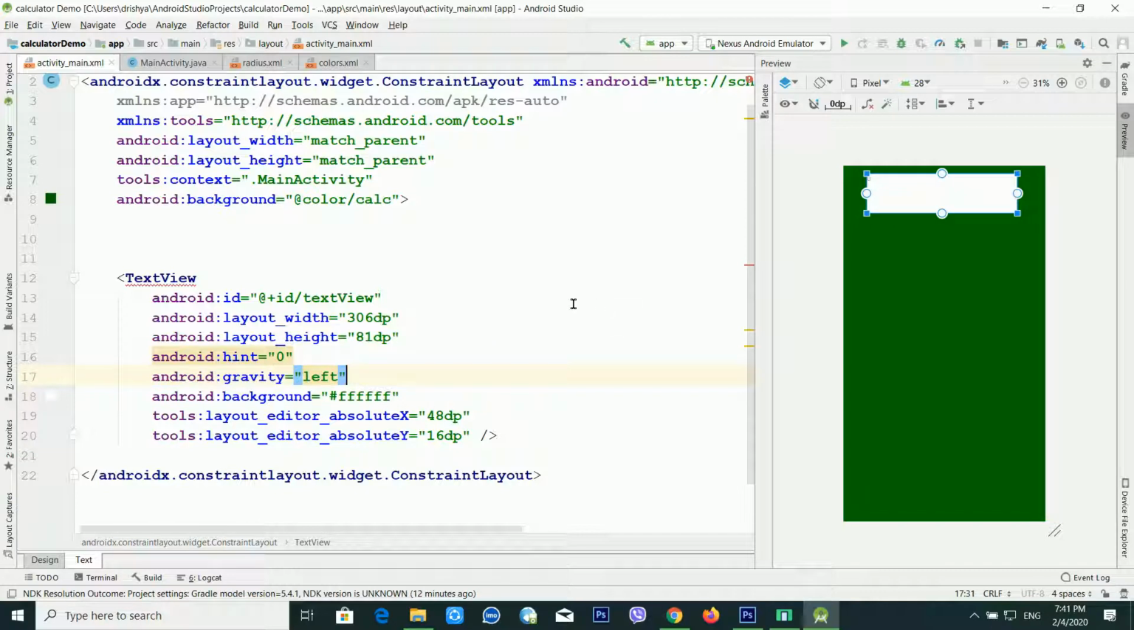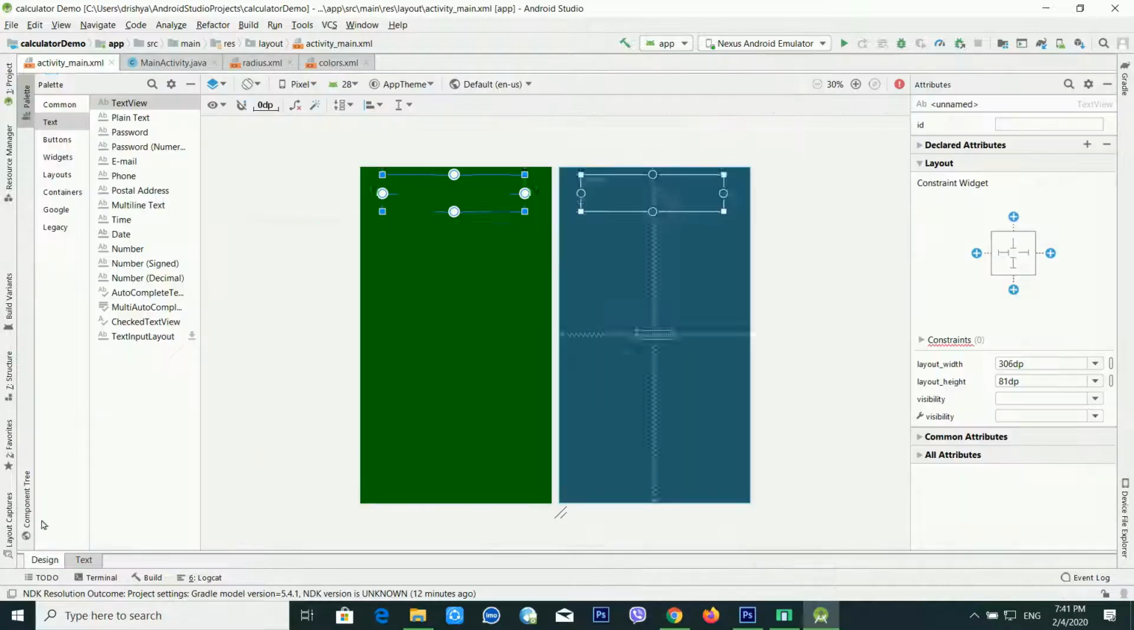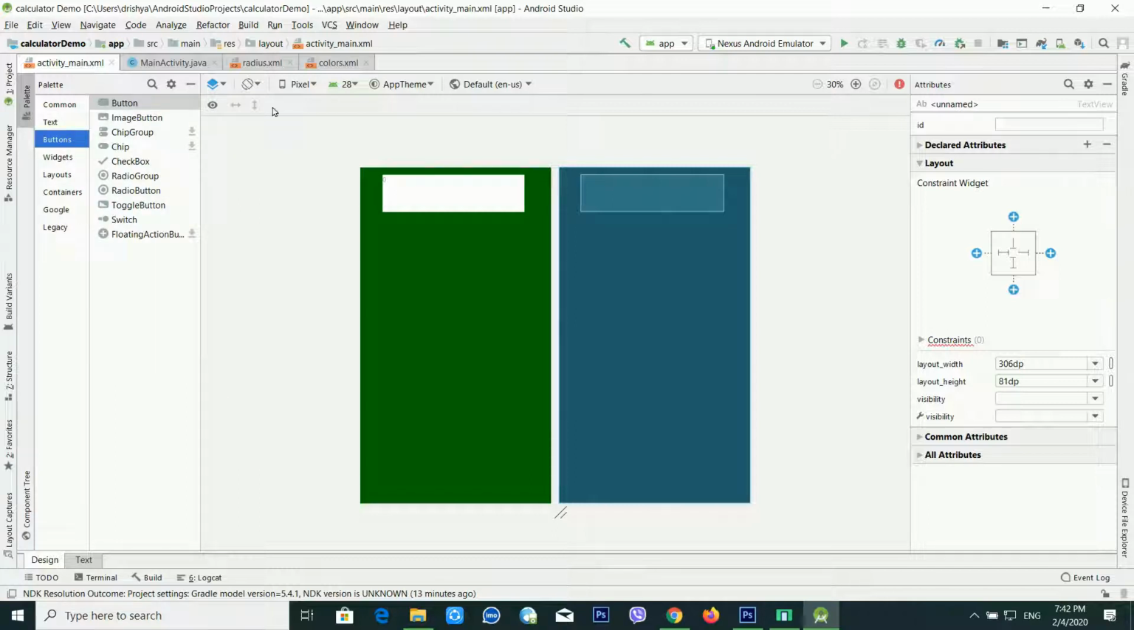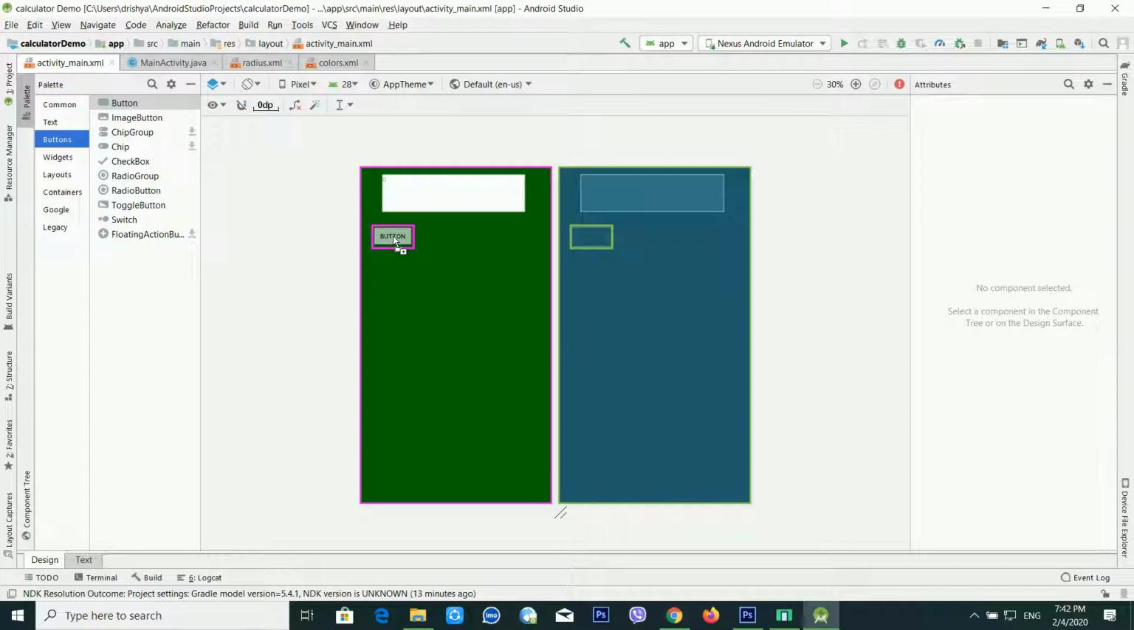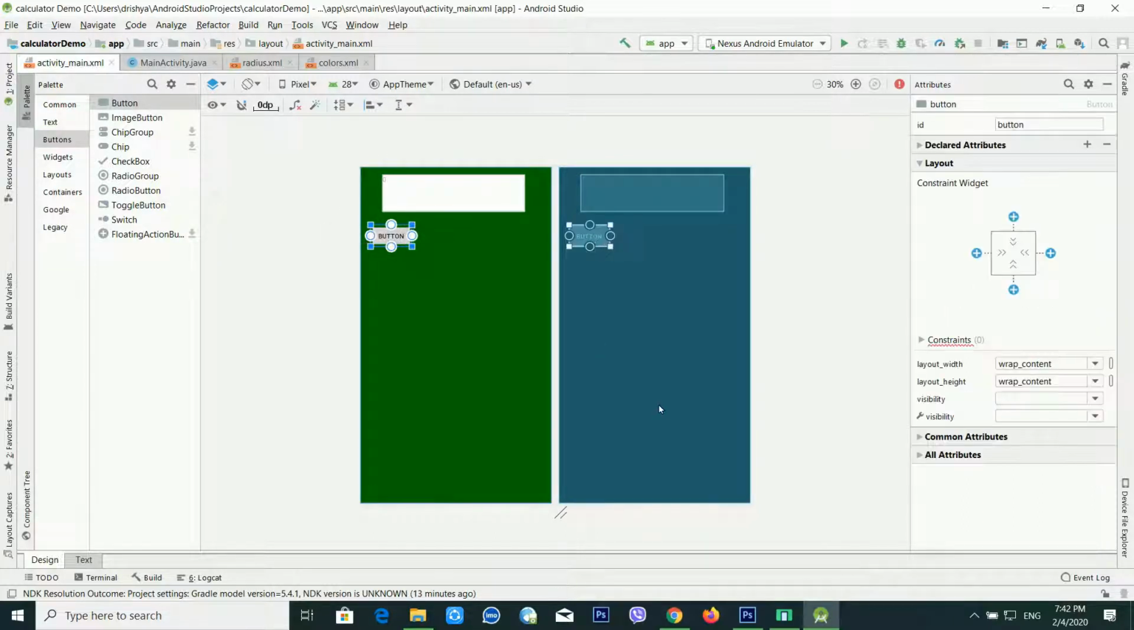Now after this I'm creating some more buttons. First of all I'll go to design, and I'll click on buttons and drag a button. I think I should drag it like this, and from here I'm going to the text. It's like this, right? I should drag this one to the side. I should drag this one also to the side.